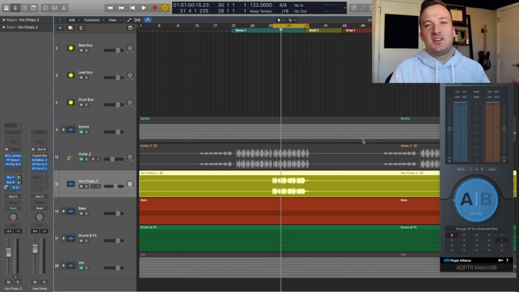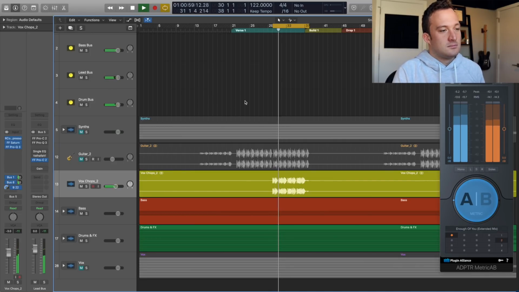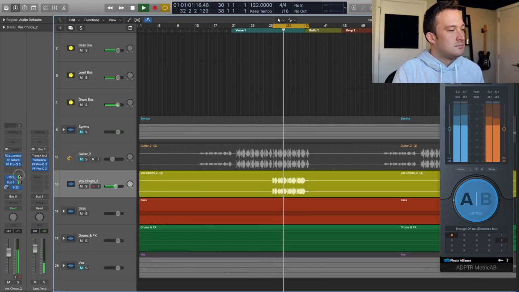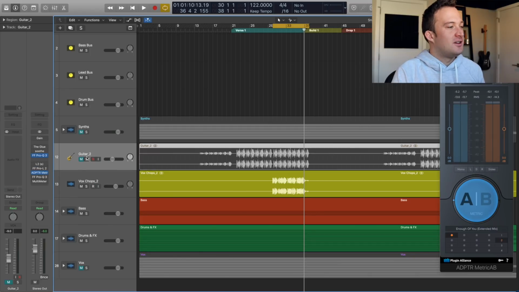So let's compare how it sounded before to how it sounds now. Now let's move on to the guitar. I think the guitar definitely has some harsh frequencies in the high end.